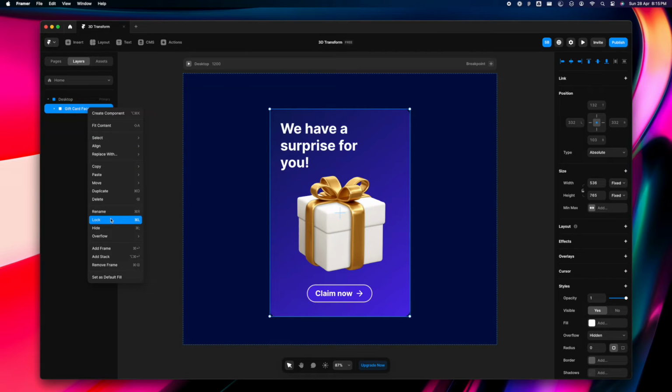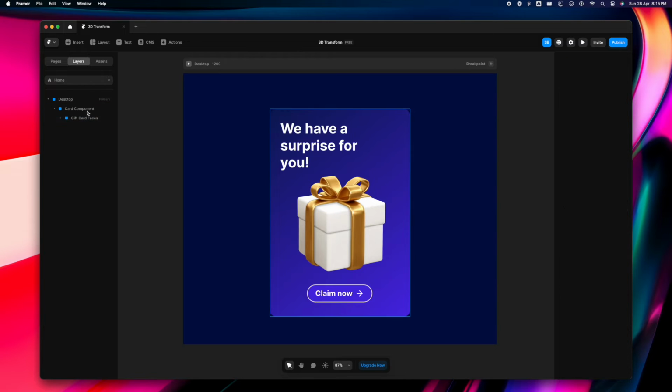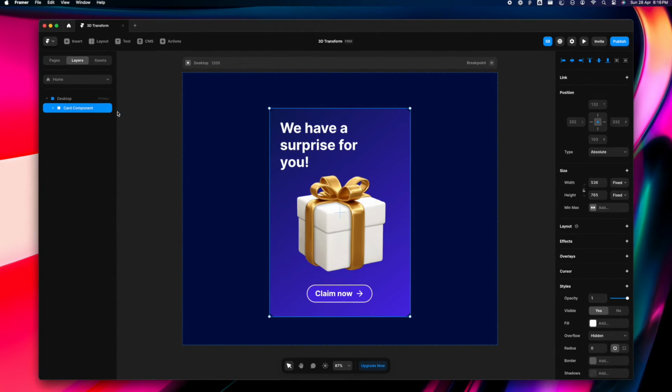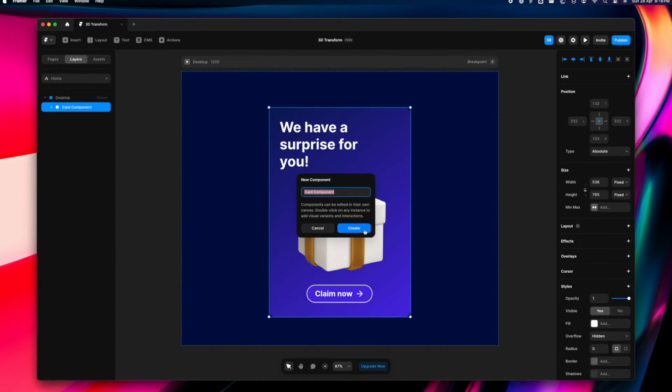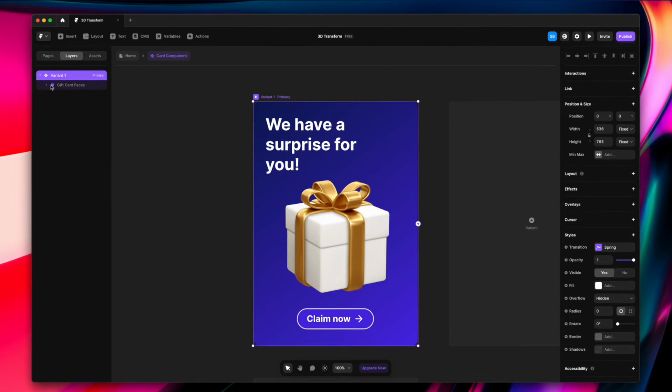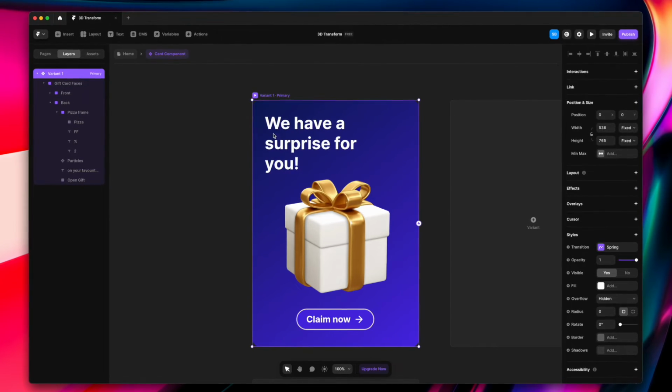But before, we need to add another frame here. Why it's important to add this other frame, you'll find out in a bit. But let's just name it card component. And I'm going to create a component here. So Command-Shift-K here, and let's just create a component.